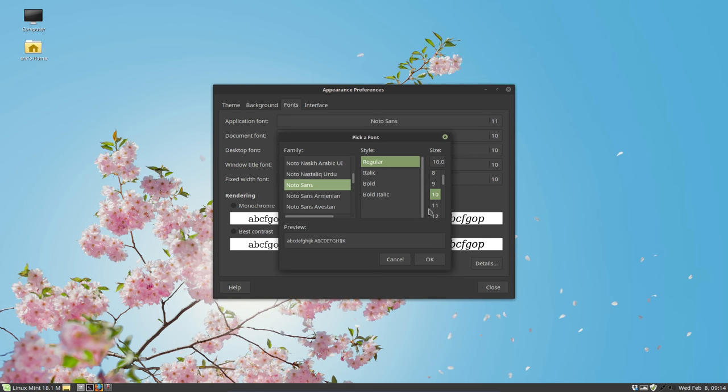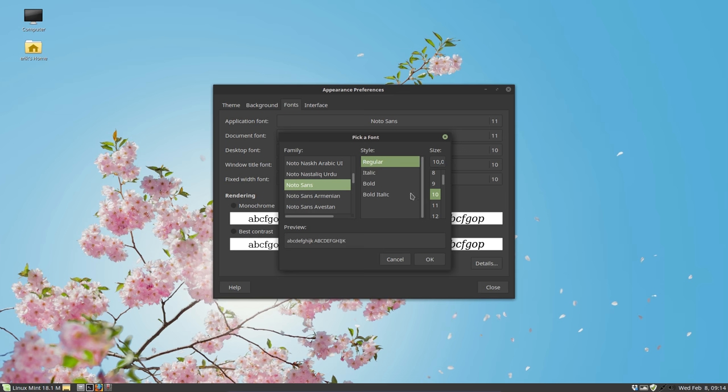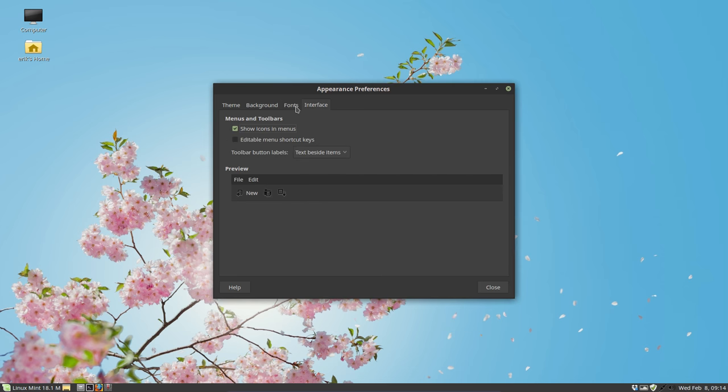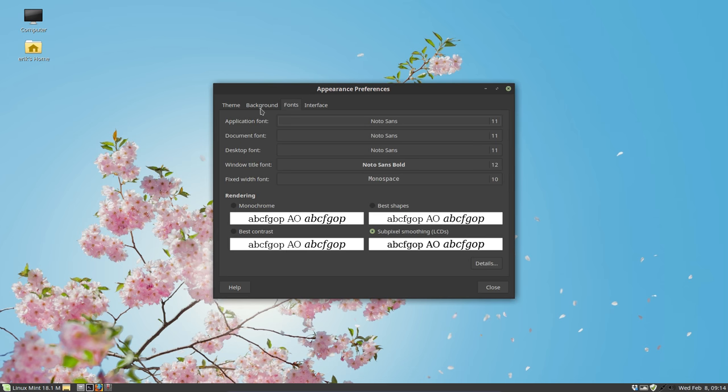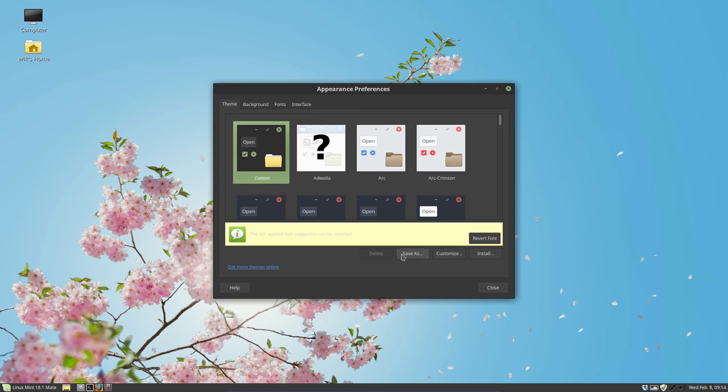I love the Noto Sans font, and this is actually the Noto Sans regular font, not italic or bold. And this one we can make even bigger, because it's gonna be our title, and that's okay. That's fine with me. Fonts, background, themes. Back to the themes. The current theme suggests a font. Apply font, let's see what happens. The last applied font suggestion can be reverted. Okay, revert font.